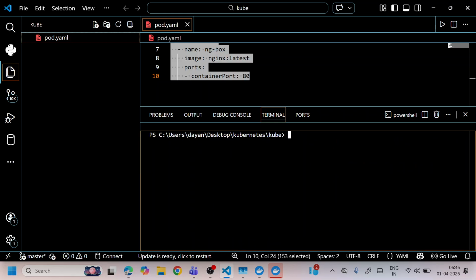If you want to get inside the pod, use kubectl exec -it, then the pod name nginx, then space hyphen hyphen bash. So you will get inside the pod, so that you can execute commands. See, I'm inside the pod now.